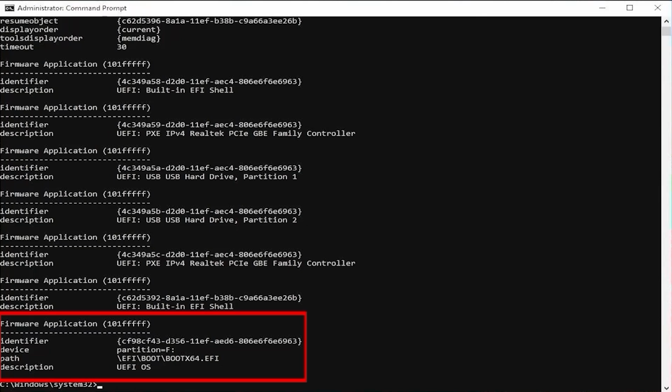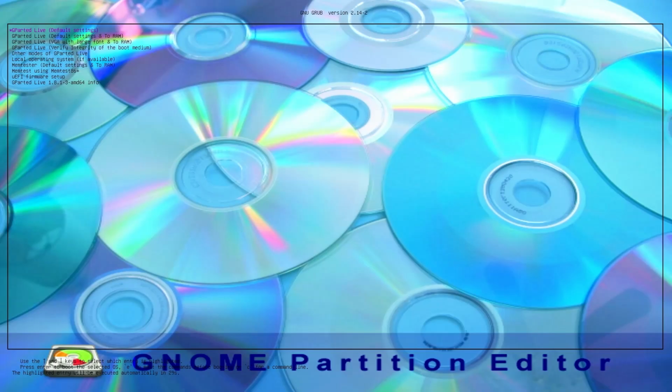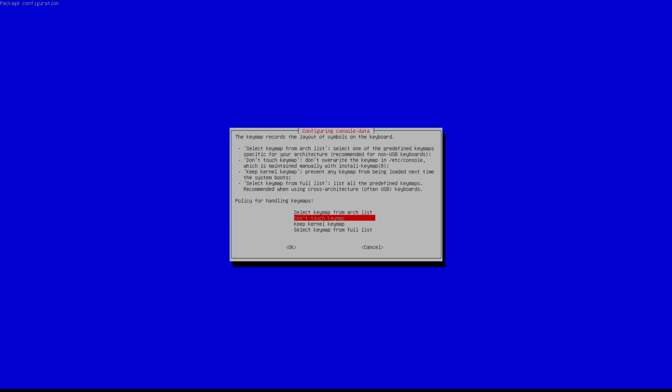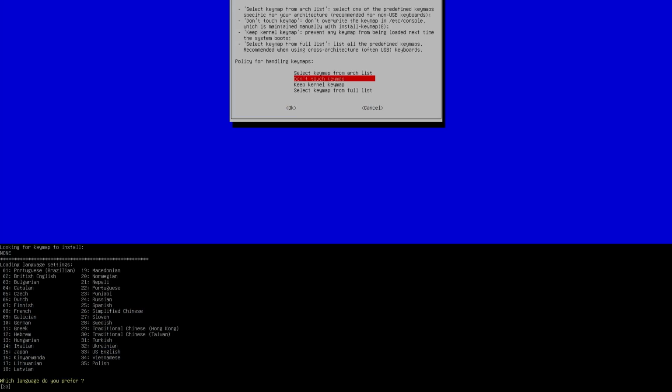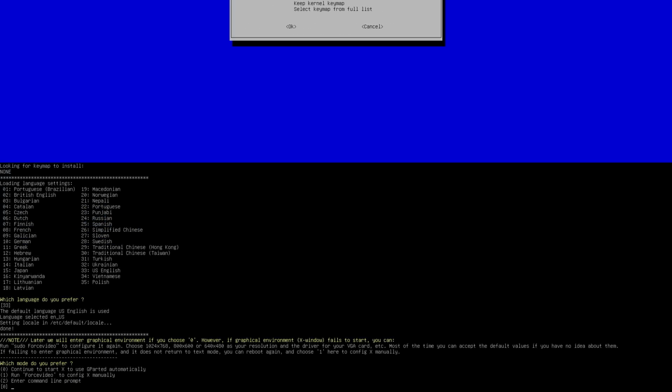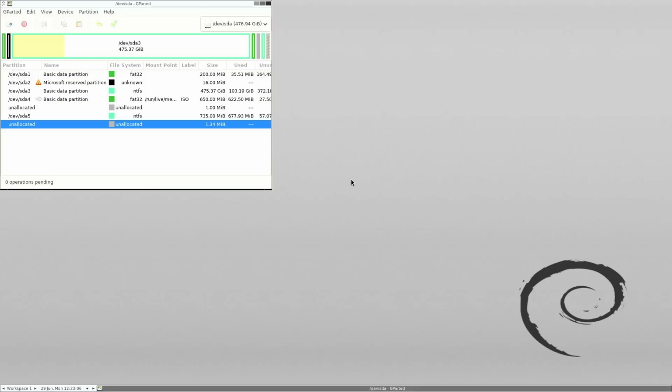All right, we get the GRUB menu for GParted Live. I'm going to select the first option, and here it's asking to configure console data. Select the default, don't touch keymap, and here's the language. I'm going to keep the default, 33 US English. And here it's asking about the graphical environment. Keep the default, which is 0, or enter. All right, and I'm in GParted.